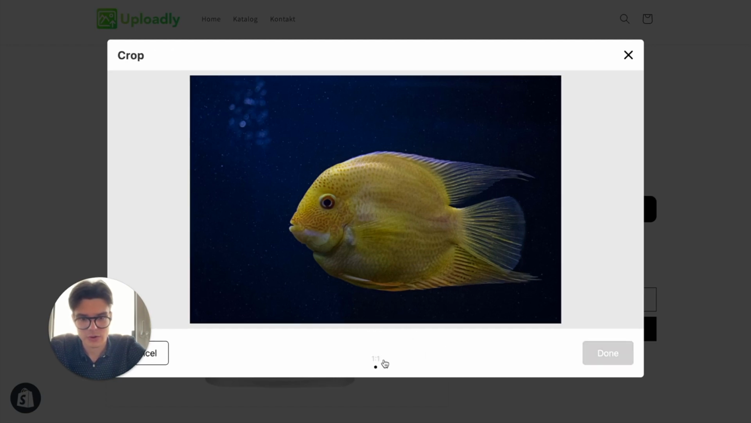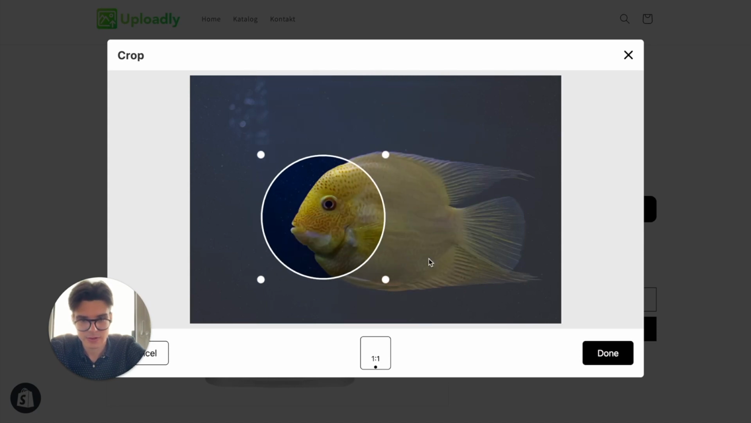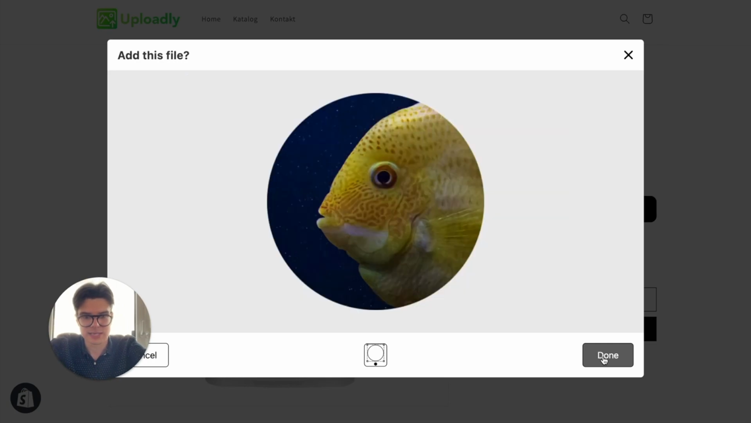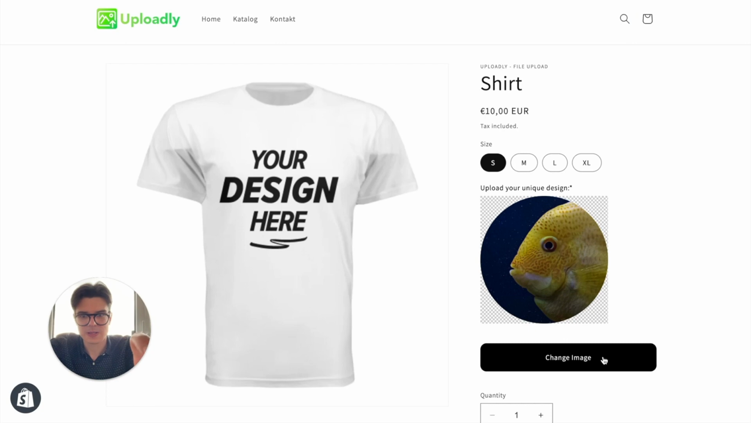So let us now crop it according to my imagination. Circle shape. I want to have the face of this nice fish visible here. Now it's getting cropped. I can click done and add. And now the circle shape is there, and now I can easily receive these files, I can just give them to my print on demand supplier and the t-shirt will be produced.